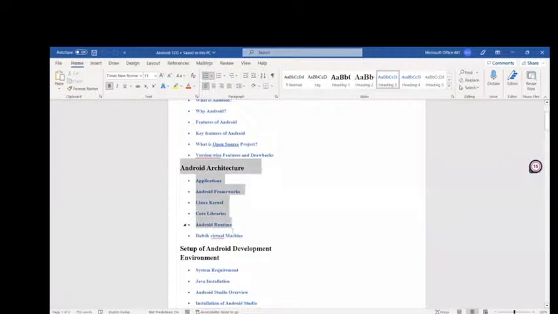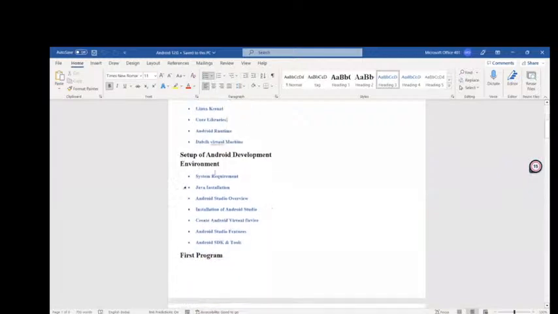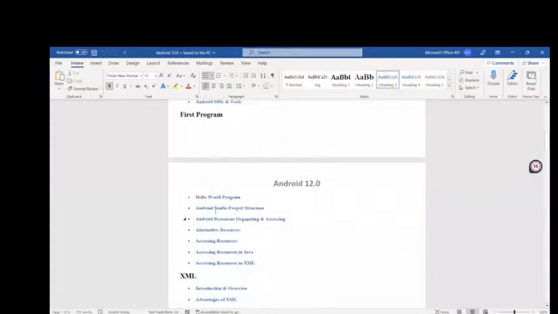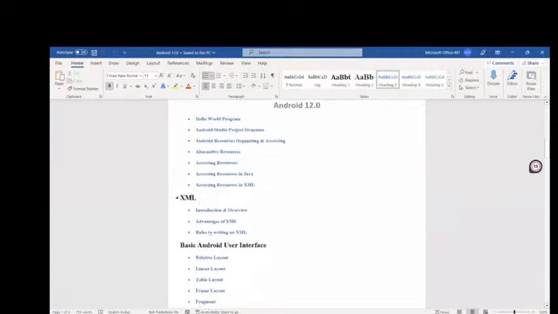After that, we'll start with the architecture. In the architecture, just now I told you this Linux kernel board that we will discuss along with the pictures, diagrams, everything in detail. Then after that, setup, Android environment setup. And we'll start with the first program and first program structure. Then I'll give the complete overview of XML, how to start, what are the advantages, and what are the rules, how to write that we will see.